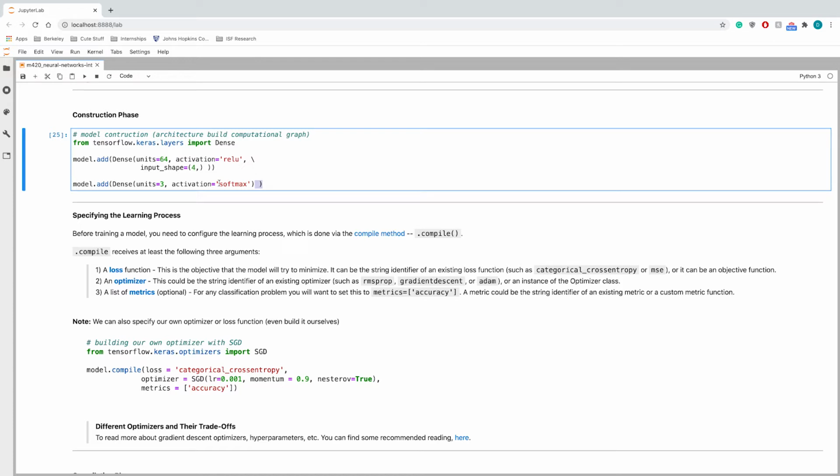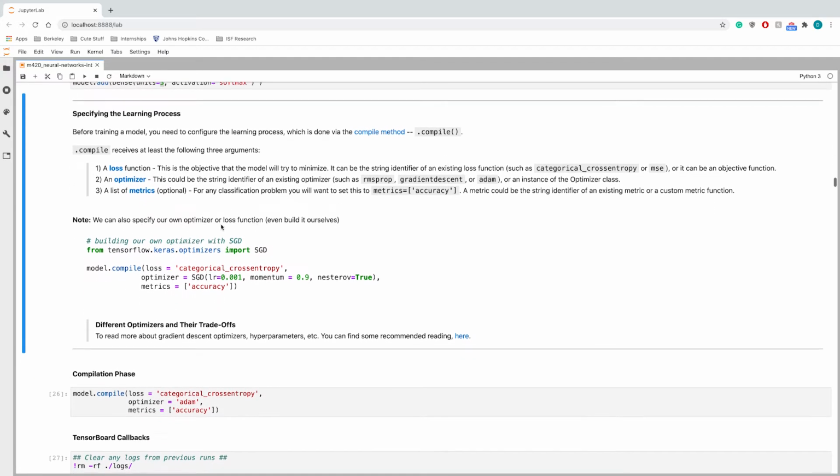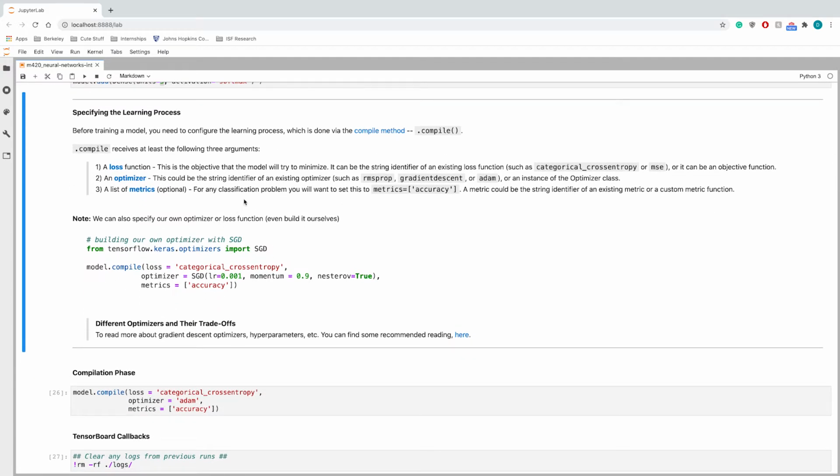Then the second layer will use softmax as the activation function, and it will output 3 because we have 3 classes. After constructing this model, we also have to compile it.